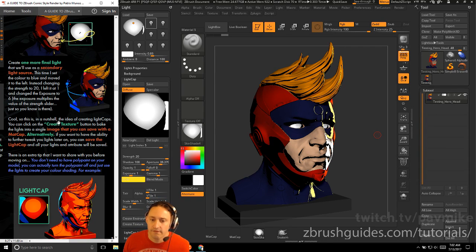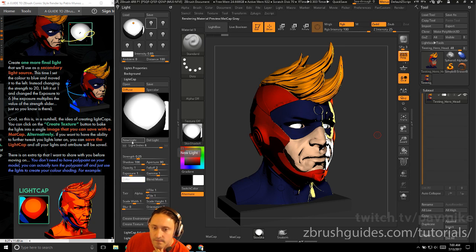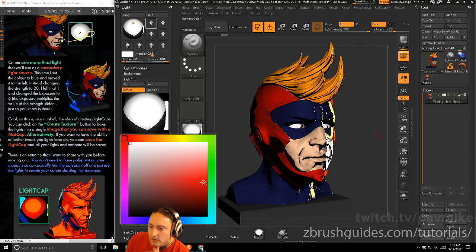Create one more final light that we'll use as a secondary light source. So we're going to create one more new light here. This time I set the color to blue and moved it to the left.